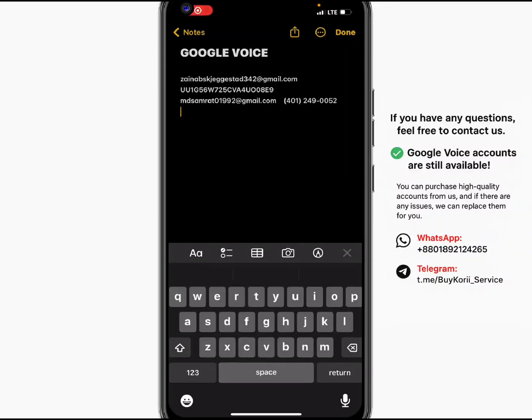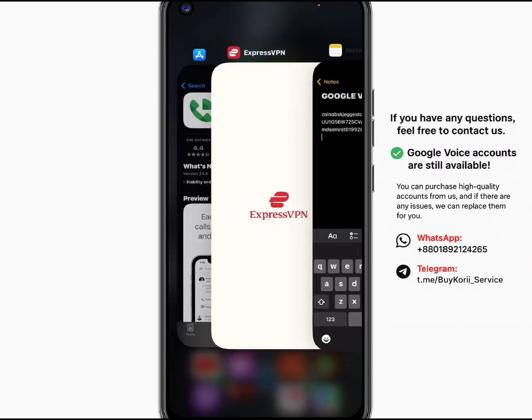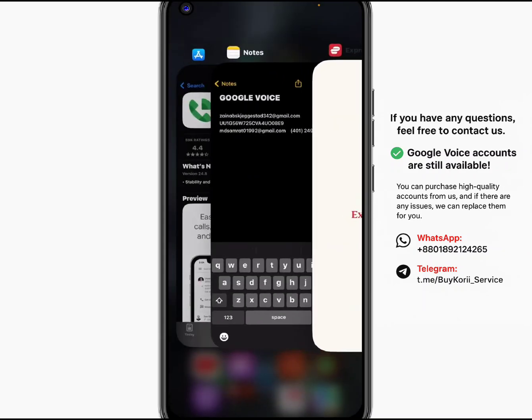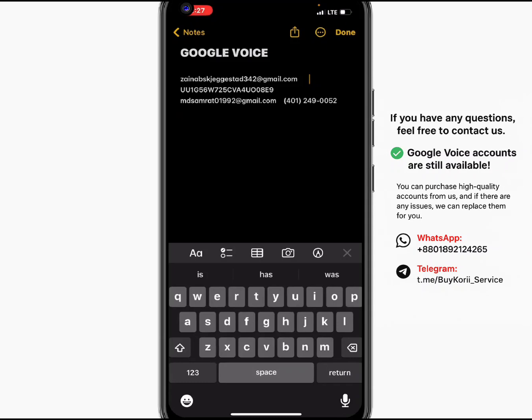So guys, I'll be teaching you how to log in to your Google Voice. The first step you have to do is turn your VPN on. As for me, I'm using a VPN. You can use any other paid VPN, but please don't use a free VPN. So once you're on your VPN, go to your login, your first email.